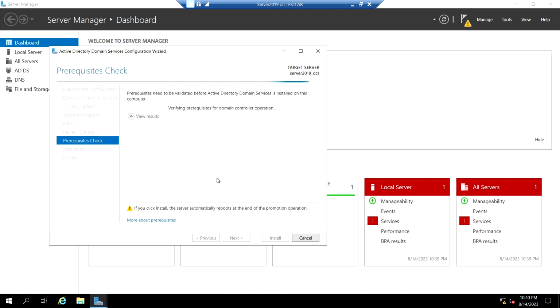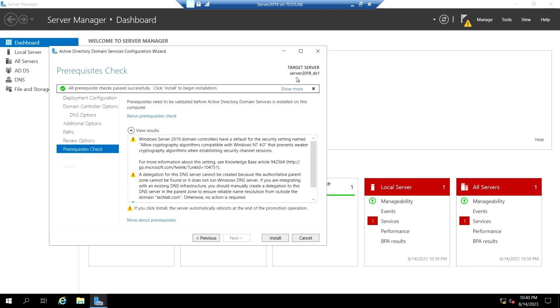It will take some time to install the domain controller. It will be our first domain controller. The domain name will be techlab.com, and the domain controller's NetBIOS name will be server2019_dc1.techlab.com, the fully qualified domain name. All prerequisite checks passed successfully. Click on install.